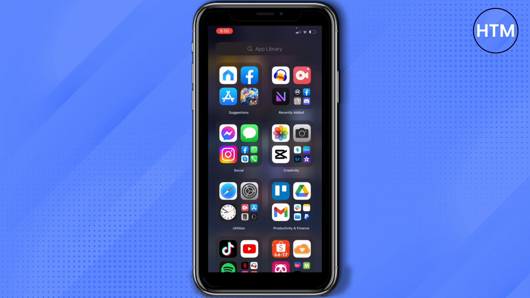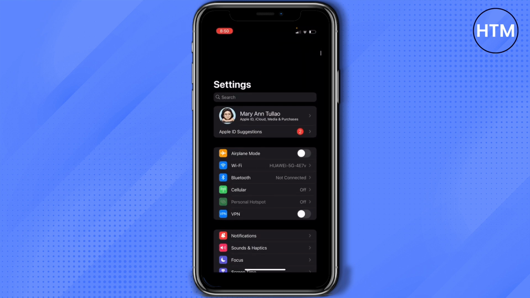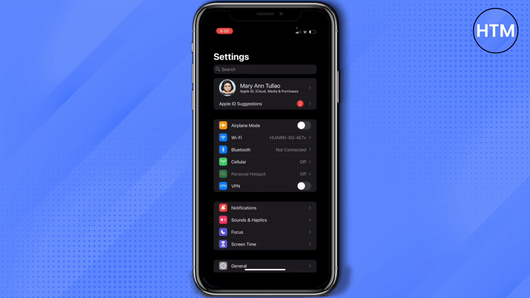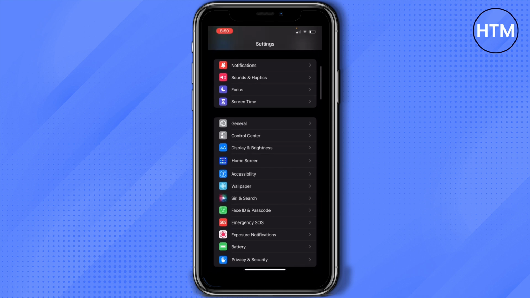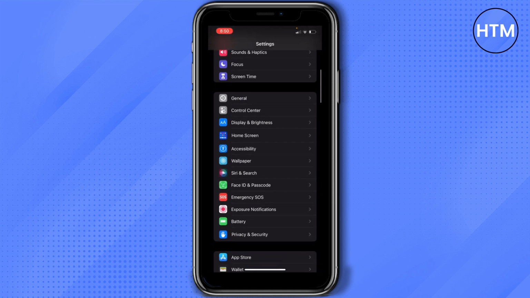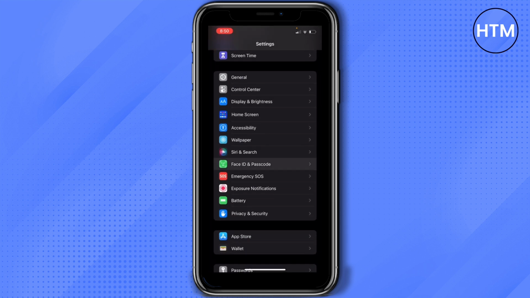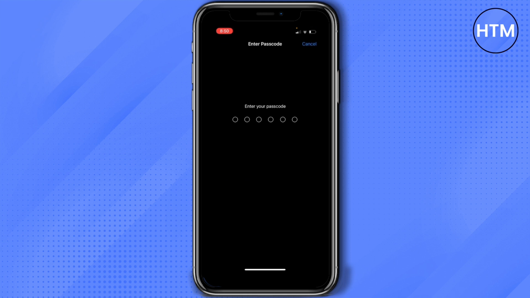So to disable that, open your settings, and then here on settings, go to Face ID and passcode. So scroll down. Here it is. Of course, enter your passcode. I'll enter mine here.